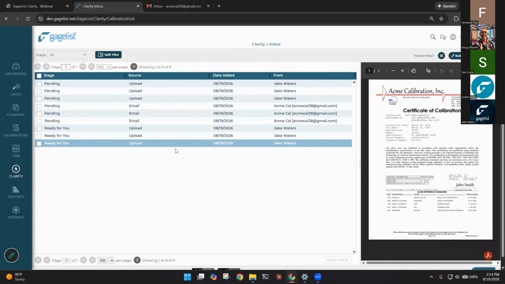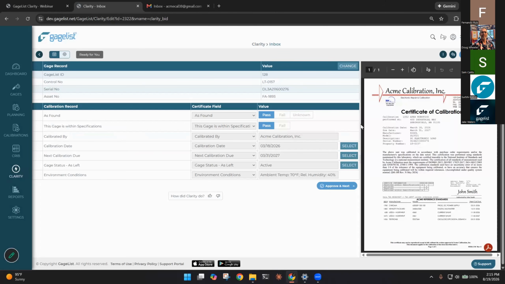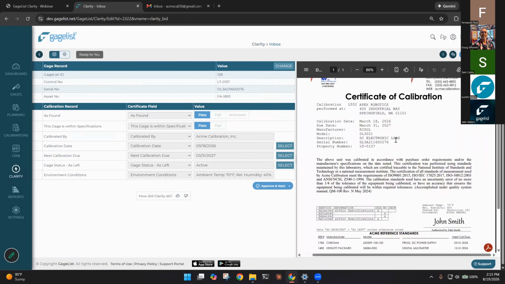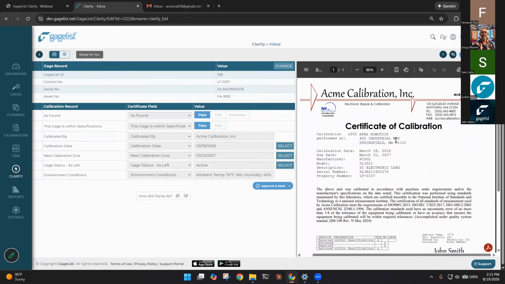So I'm going to click this one right here to bring up the preview screen, and then I'll click it one more time to drop into the full view. From here, I'm going to move this slider bar over and zoom into the certificate a little bit so we can examine exactly what it's pulled from and what exactly we want to confirm. The first thing we want to check is the unique identifiers, how it found the right gauge to attach it to. So here we have the control number, the LT0157 number. We can see it's located right here, and it accurately found it. And it also got the serial number, the DL3, and then the 276 serial number, as we see as well.